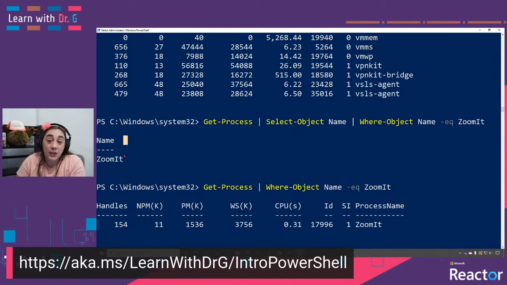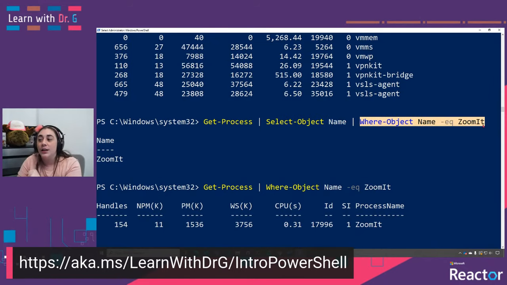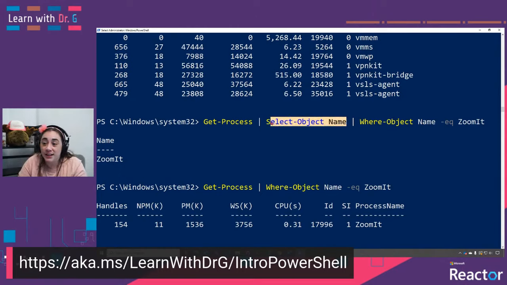This might be useful, but it isn't super efficient because we had to get all of the processes. Then we grabbed all of the processes' name column. And then we went down to grabbing this. Whereas we could have just done something like this.